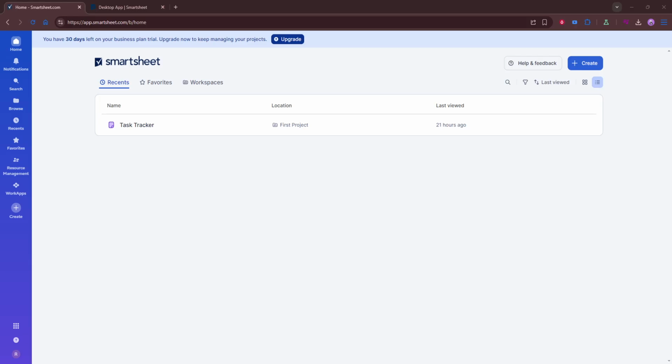First, open Smartsheet in your browser and sign into your account. Make sure you're using the account that has access to the sheet you want to export. If you work in a shared environment, you'll need at least viewer permissions to export.